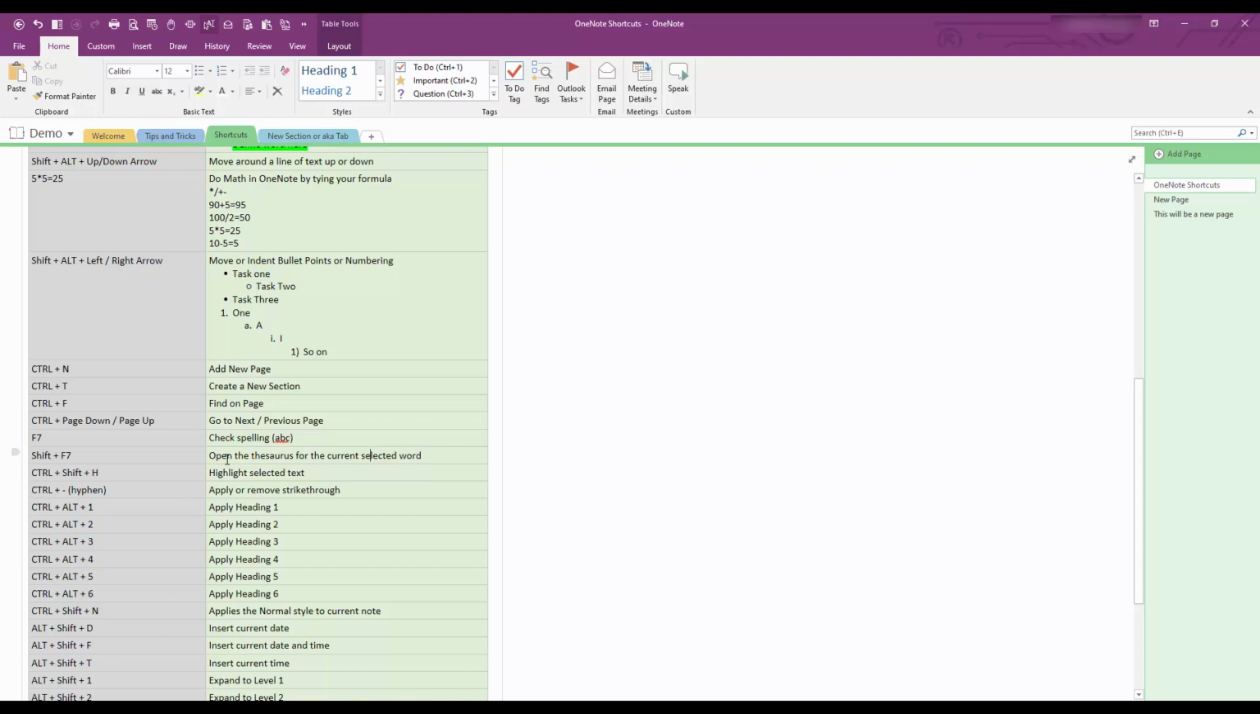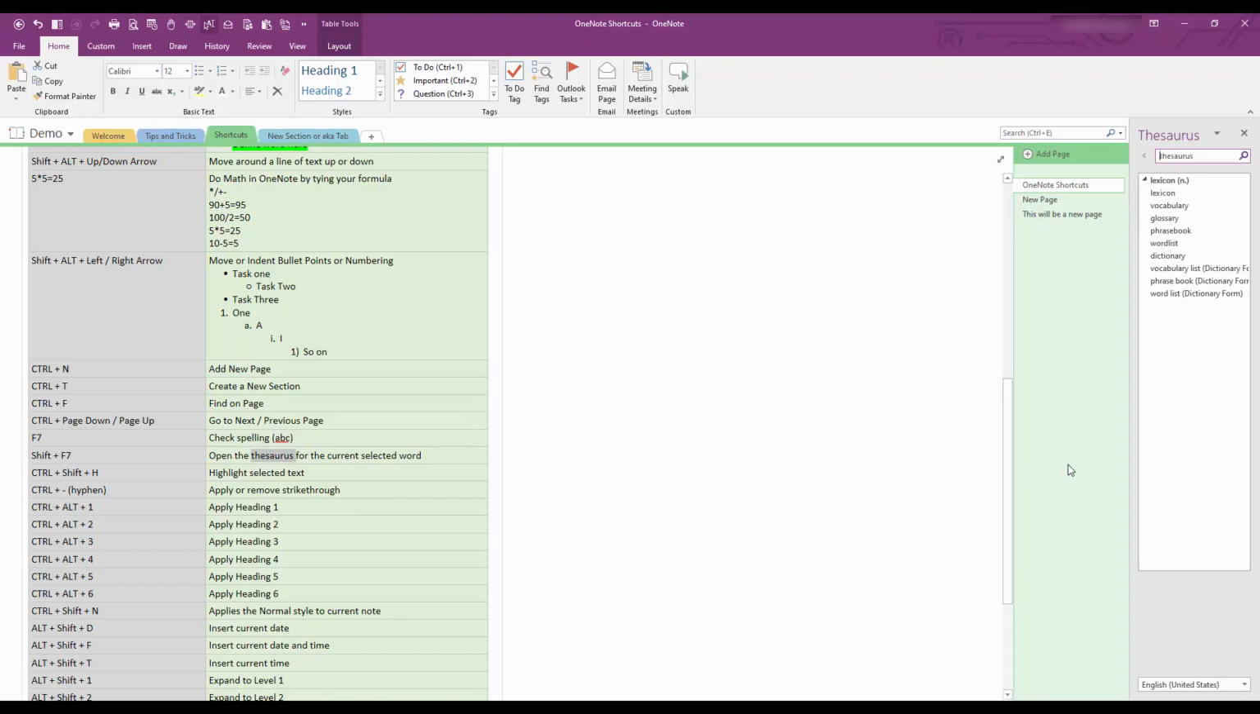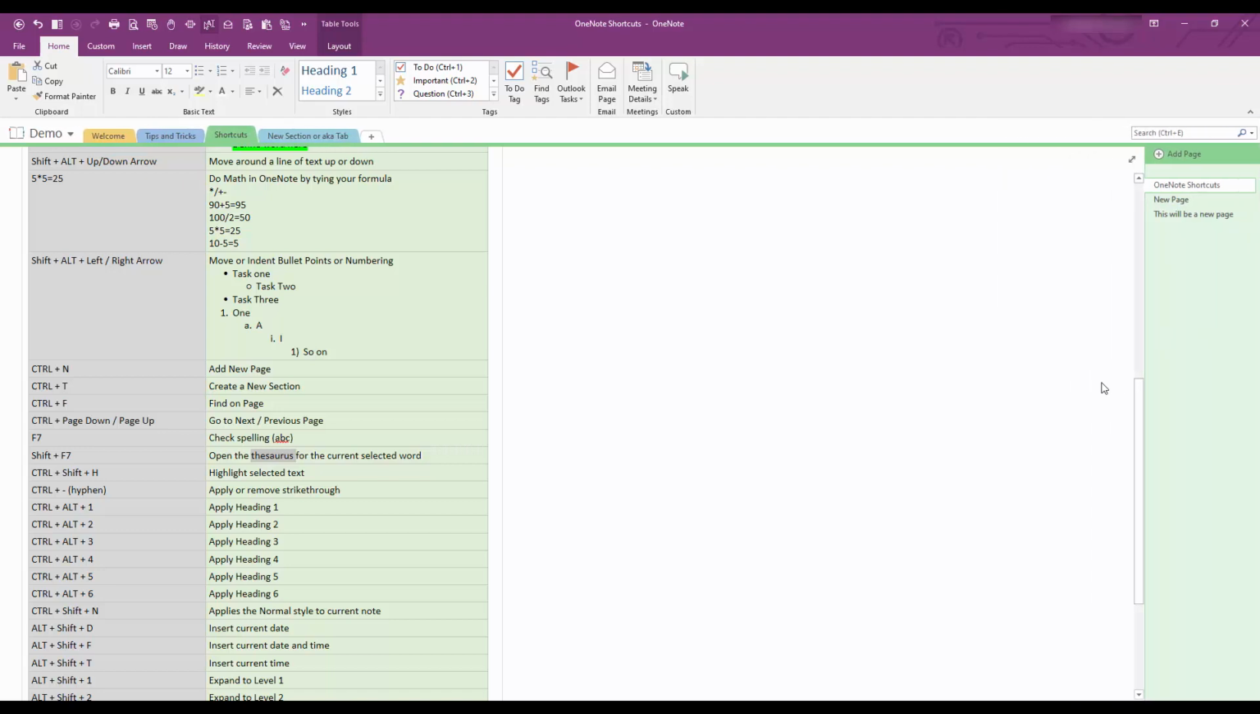Next one, open the thesaurus for the current selected word. So in this case, let's go ahead and select the word thesaurus and do Shift F7. And this basically gives a dictionary of what thesaurus means. Lexicon, vocabulary, glossary, word list, dictionary. So that's a pretty neat one to have because, as you can tell, English is not my first language. Matter of fact, it is my third language. I do speak 3 languages.